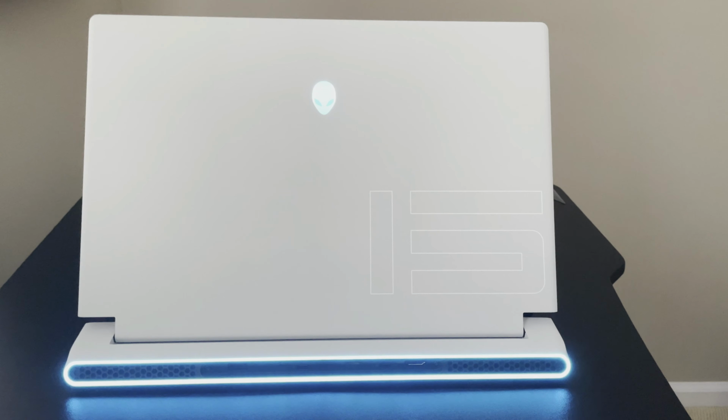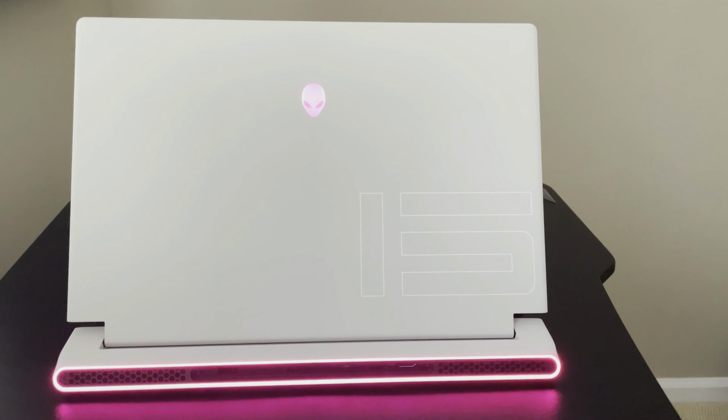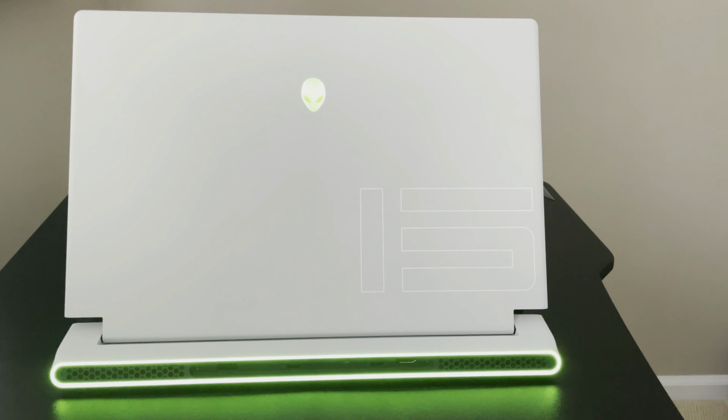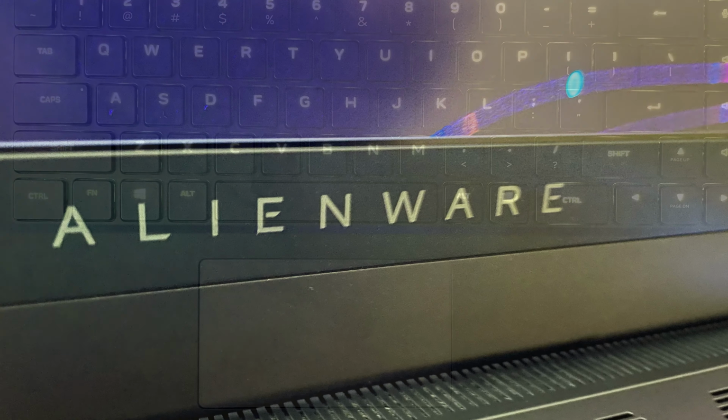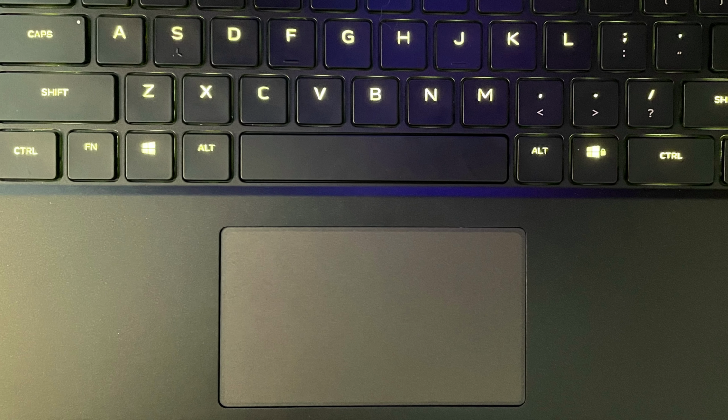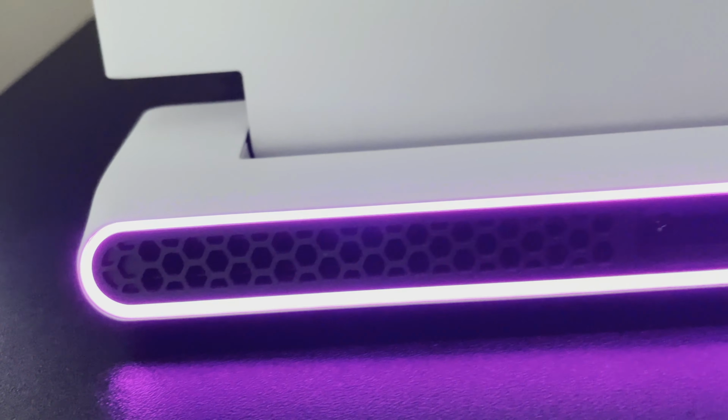Now for the most important part. They made several changes from old models that you may not notice by just looking at Dell's site. The Alienware letters no longer light up, and the touchpad also no longer lights up. However, there is still plenty of RGB.